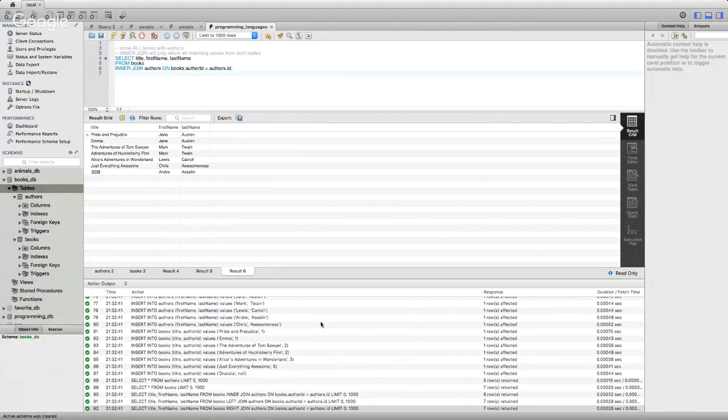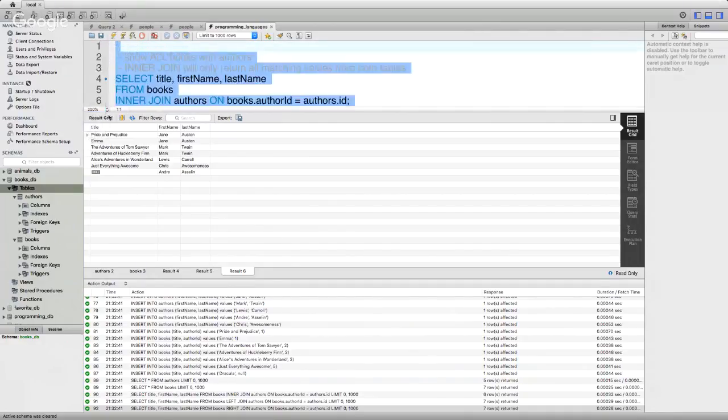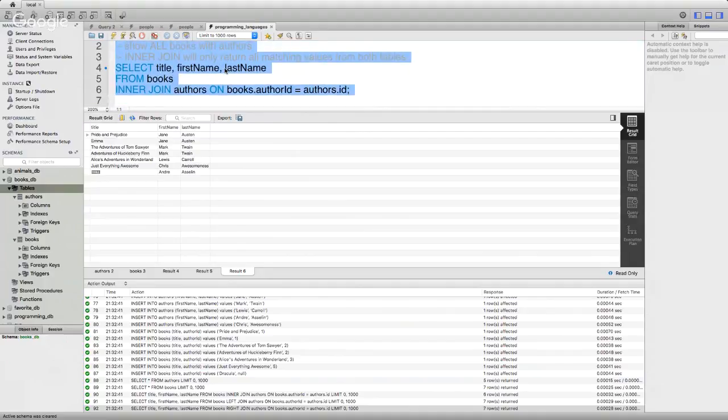In this example, I'm doing an inner join, which is the same as a join. So what's this particular select going to do? I'm going to select just the title, just the first name, just the last name from books. But I'm going to do an inner join on authors. I'm going to bring in authors. Where am I going to make that join? I'm going to make it on author ID, because in books and in authors, they share an author ID.